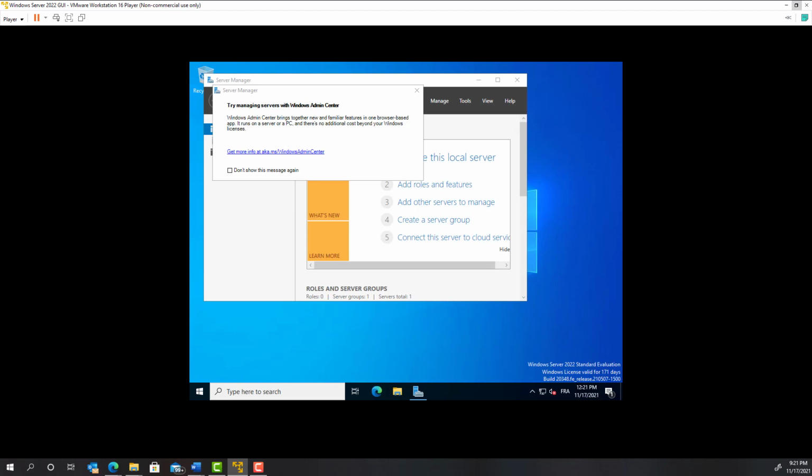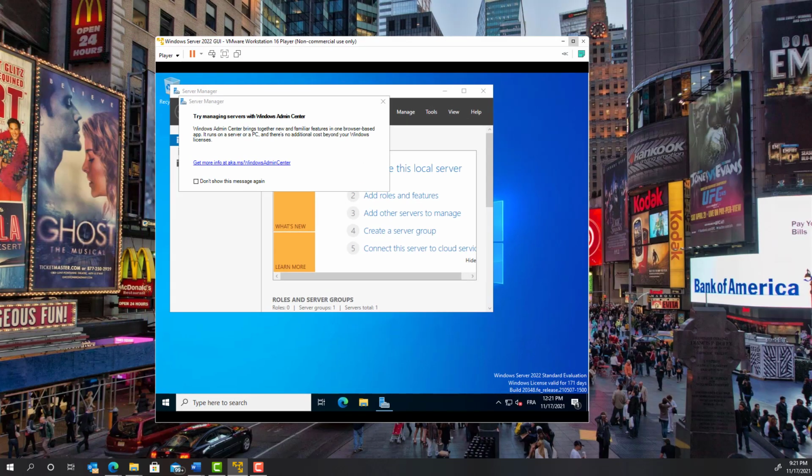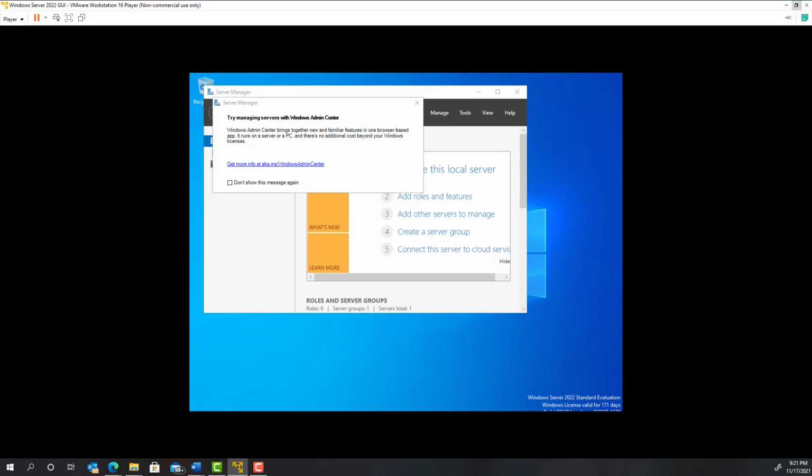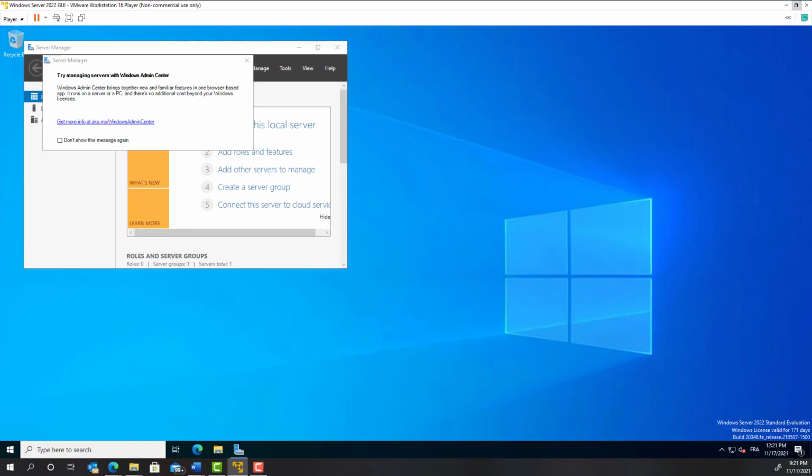So let's see if now I can have my Windows Server desktop in full screen mode by resizing the VMware Player screen. Yes, it works. I have my desktop in the full screen mode now. Now I want you to do the same thing on the Windows Server 2022 core version and install the VMware tools.